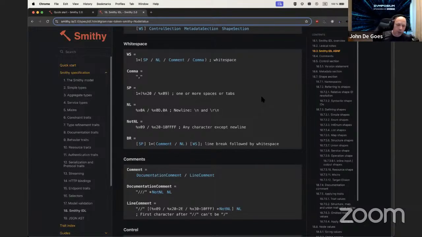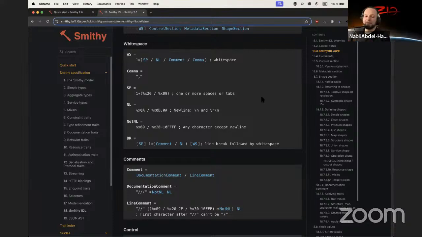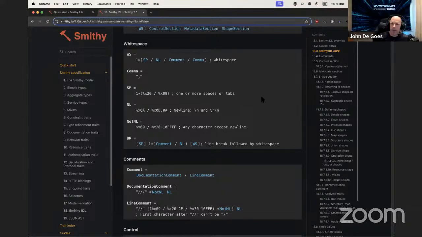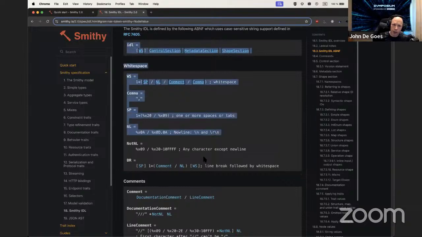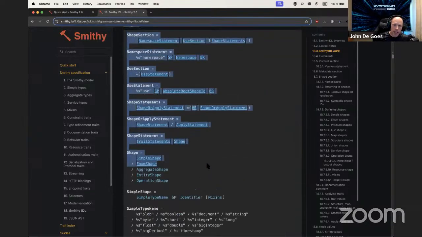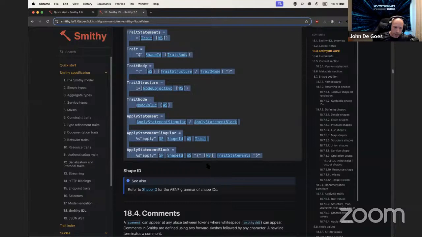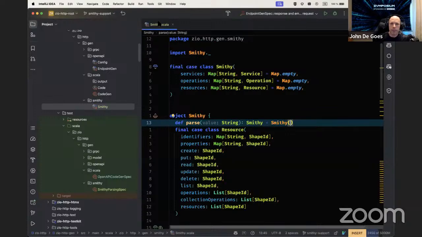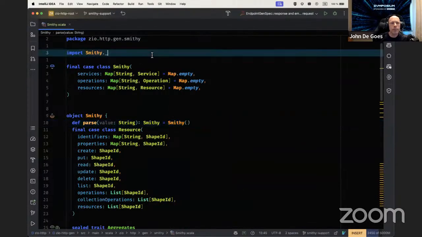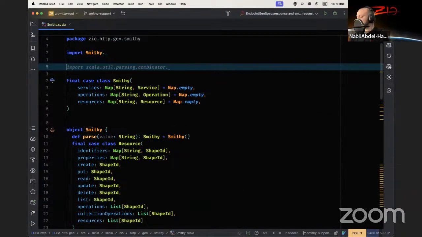Are you using Copilot or another AI assistance tool? I have Copilot. Then let's copy paste this entire grammar into a comment in the Scala file, just so we can get some AI assistance.